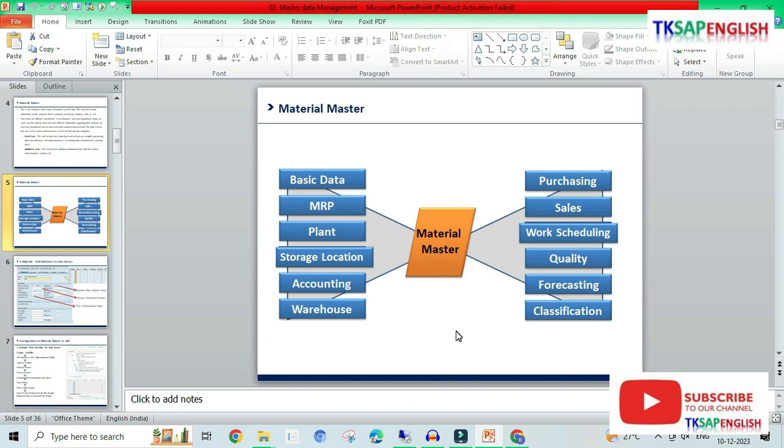And then the purchasing view. Under the purchasing view we can select the purchasing group. Then MRP, sales, plant and storage location, accounting, warehouse, work scheduling, quality, forecasting, classification. So these are all the views coming under our material master, and these are all the important views in our material master.